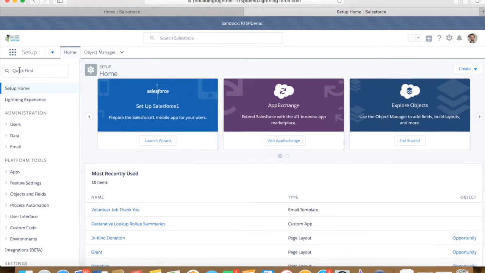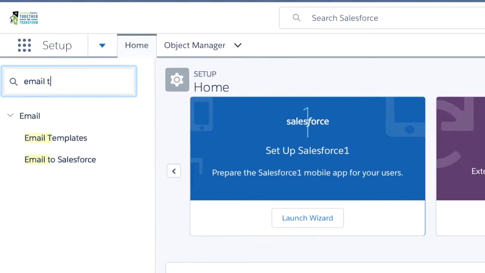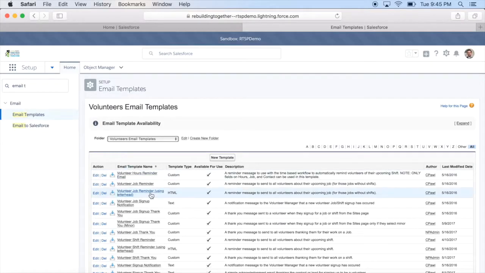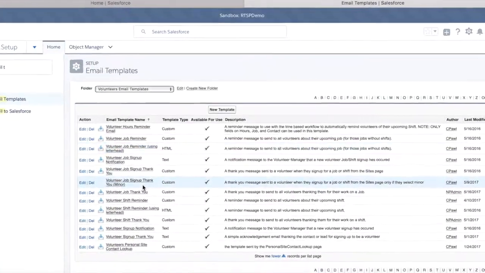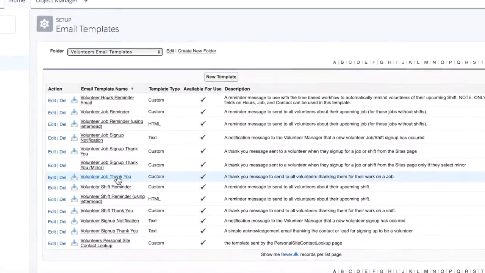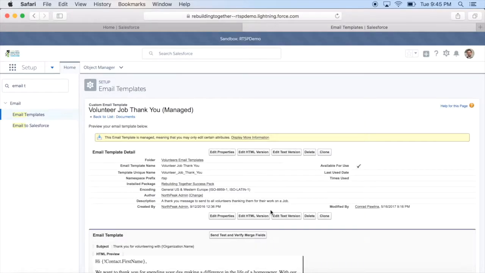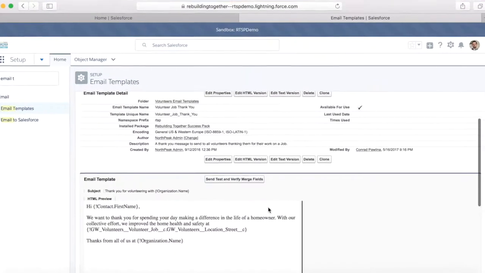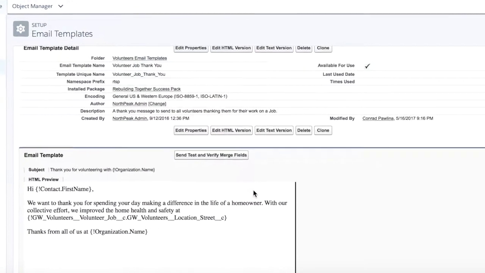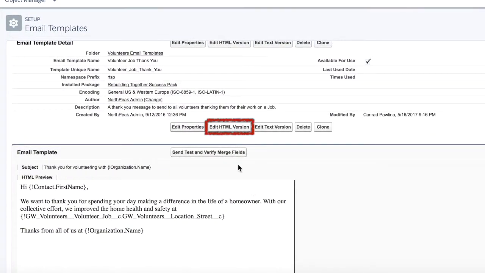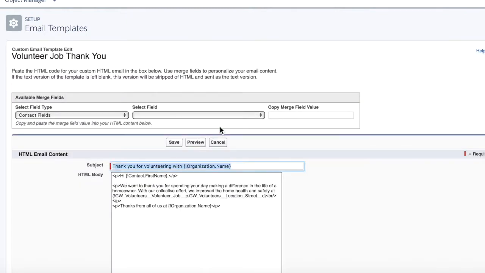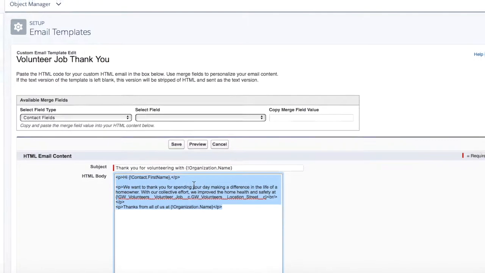Let's jump into the setup page in Salesforce, and using the quick find box, let's locate email templates. Once on the volunteer email templates page, I'm going to locate and select the template I'll be editing, which is called Volunteer Job Thank You. Now on this page, I can see a preview of my email template as it currently stands. To access the HTML code, I'll need to continue by clicking on the Edit HTML Version button. From this page, I'll be able to copy my template code from the HTML body section.